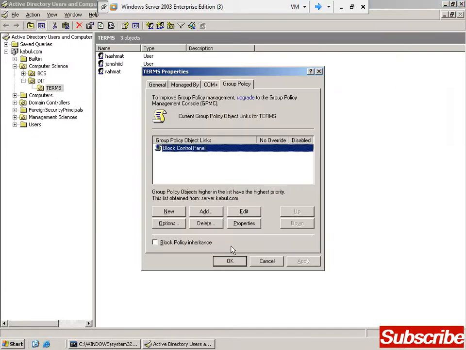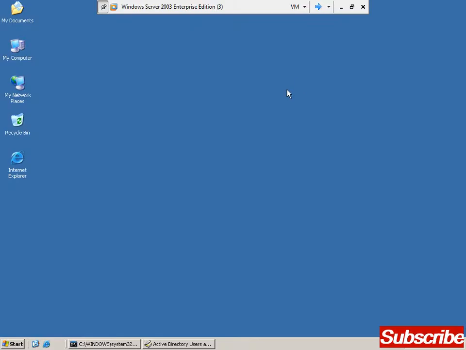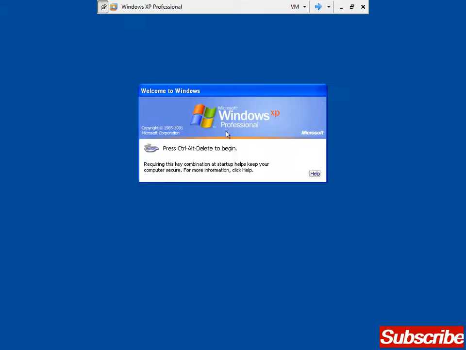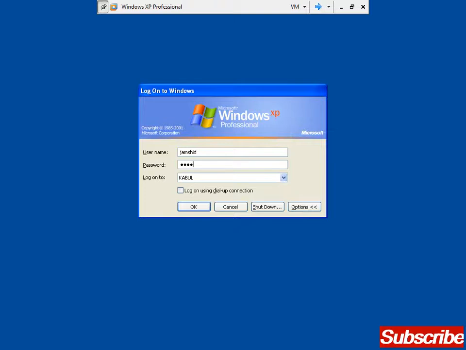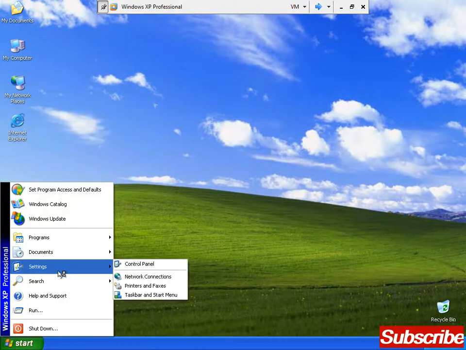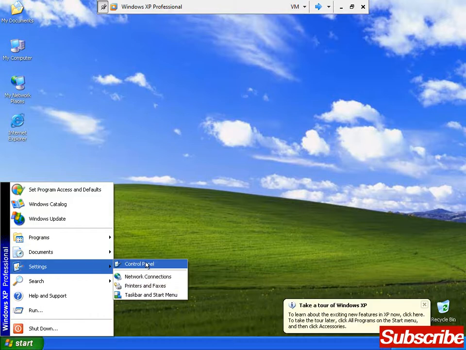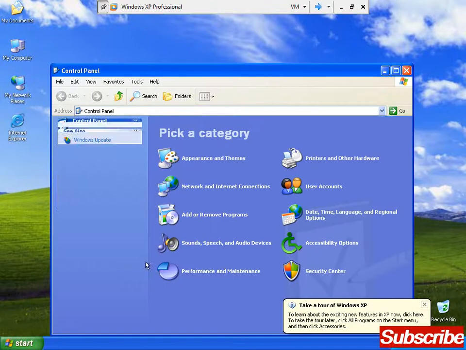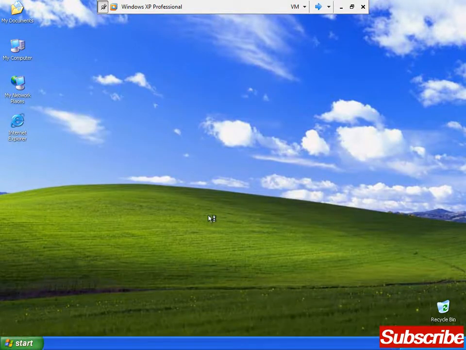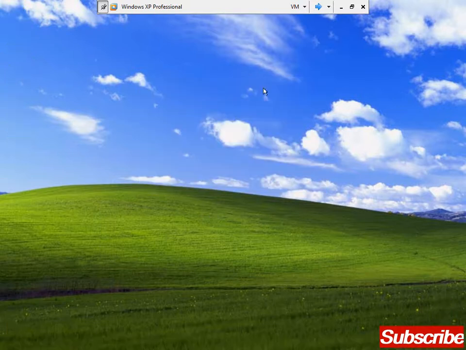Not configured means not applied. By default it's not applied, it's not activated. Again refresh the policy through GP update, go to the client computer, again log in with the same user and check whether this user is allowed to access control panel or not. Now, for example, if you want to block something else, go to start, shut down and log off.